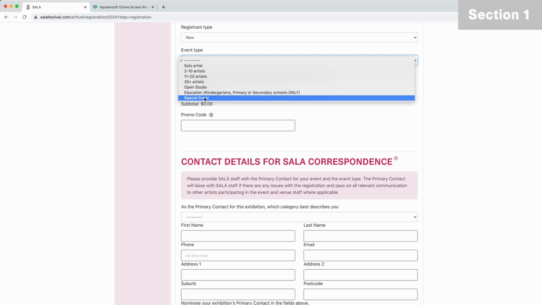And the final option is special events. So this might be something that's not attached to an exhibition, but might be something like an artist talk or maybe a competition. If you want a bit of assistance about what this means and where your event fits into, you can give us a call or an email at the office.